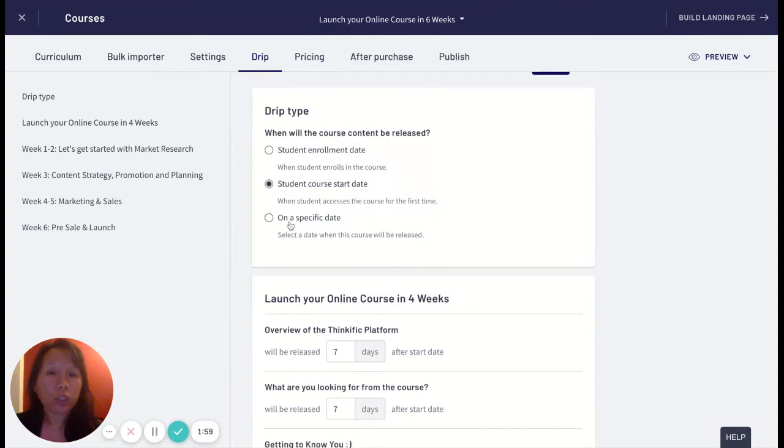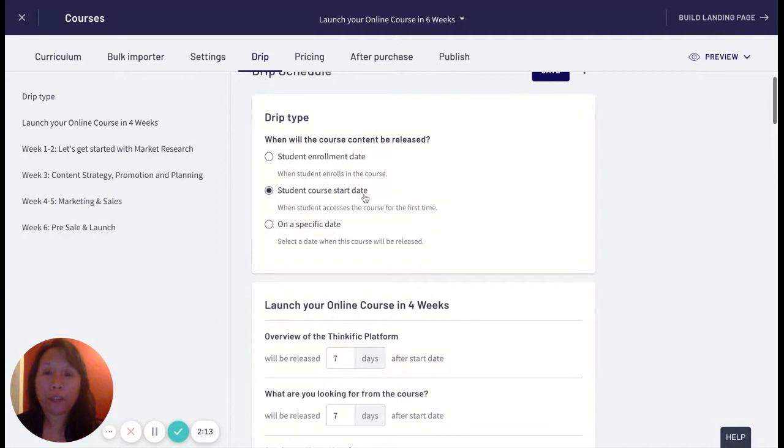And if you want to release the content on a specific date because you're running cohorts and live sessions, then this is where the on a specific date feature comes in handy. But for the purposes of this tutorial, I'm going to focus on the student course start date.